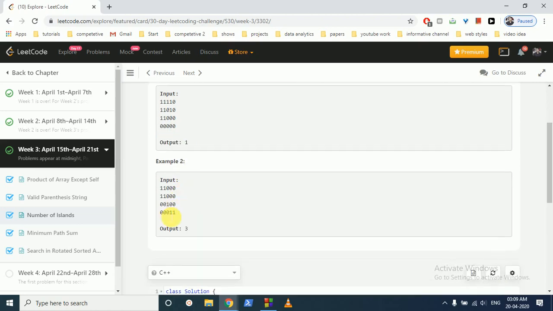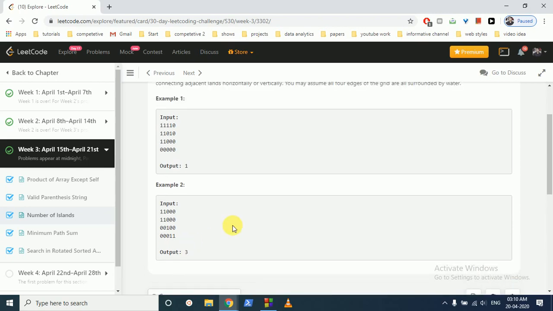But in this one, as you can see, this is one land, this is another land, because in all vertical and horizontal directions it has no other land, and this is also one land. So the output is 3. I hope you understand what the question is trying to say.